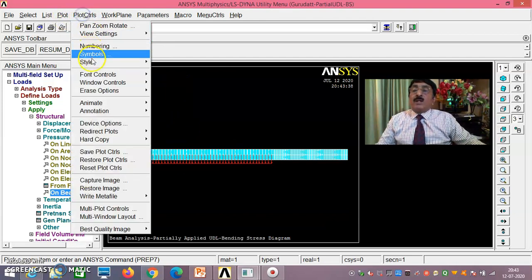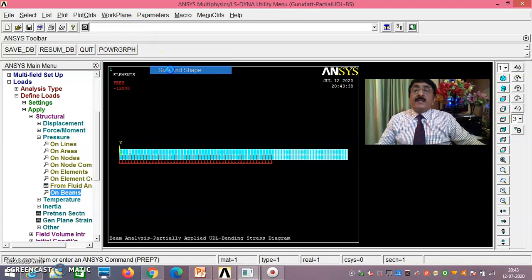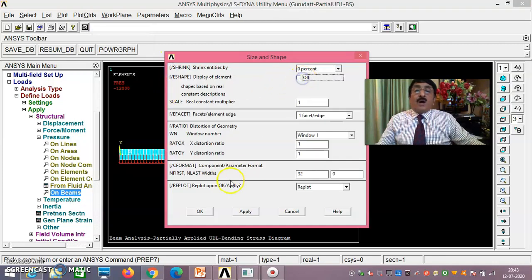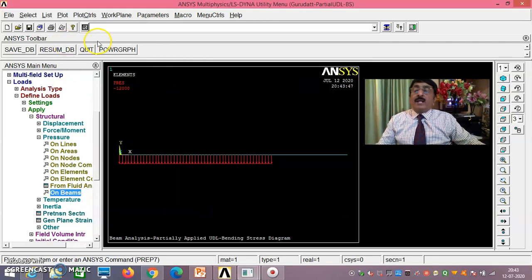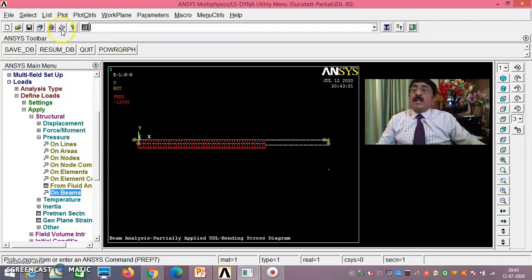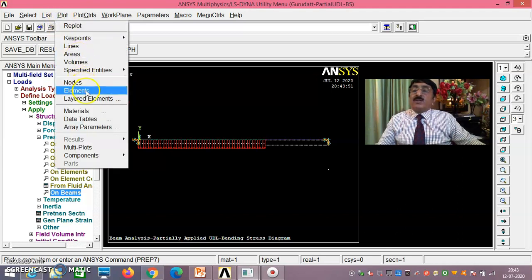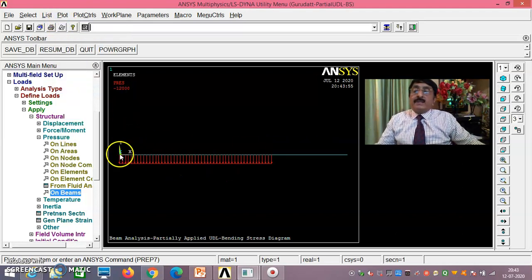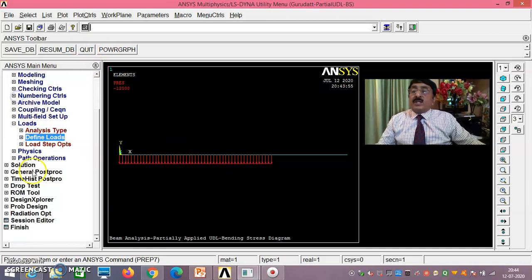That is plot controls, style, size and shape, display element off you can do. Just say okay. Okay, plot, multiplot you do. Now everything is over. Or plot elements also you do. This is the perfect way. Now this and this have been arrested. Everything is done correctly. Now we'll go for the solution.